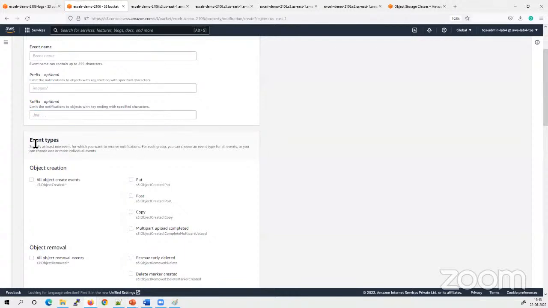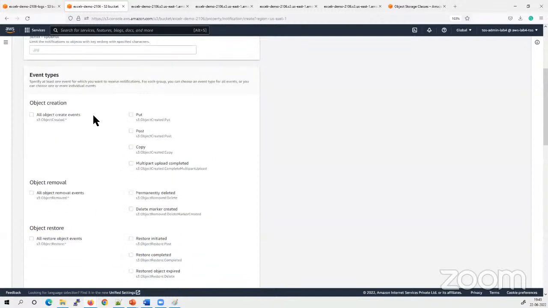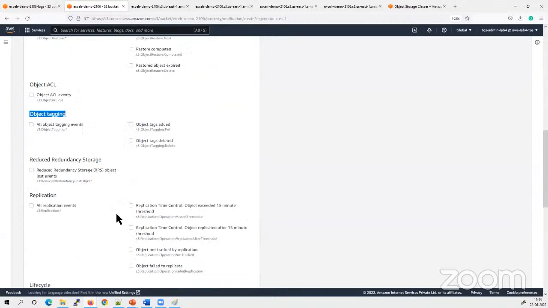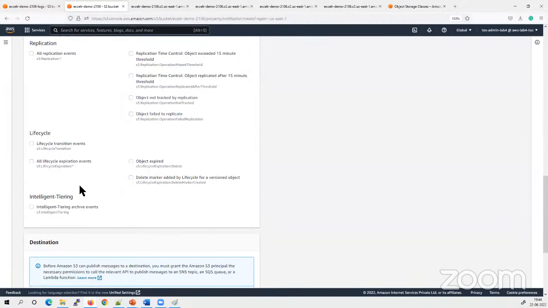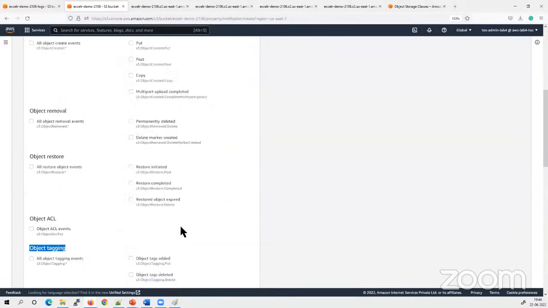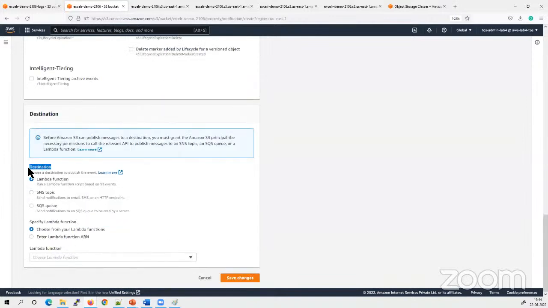And these are the various events we can capture. So any create events, object removal, object restored, any ACL changes, any object tagging, and any replication event. All those things can be tracked. And this event notification can be sent to 3 destinations. What are the 3 destinations? AWS Lambda function, SNS topic, and SQS. Now, Lambda function is a compute function. We will see that later.